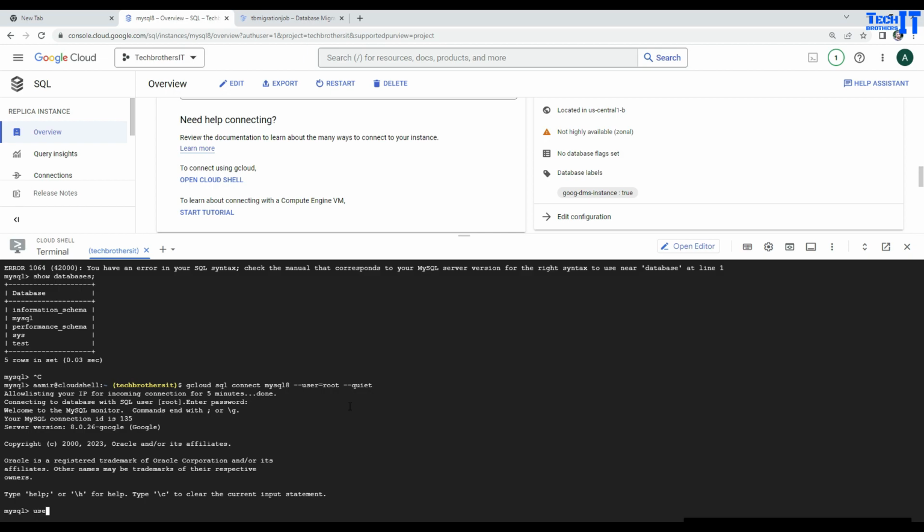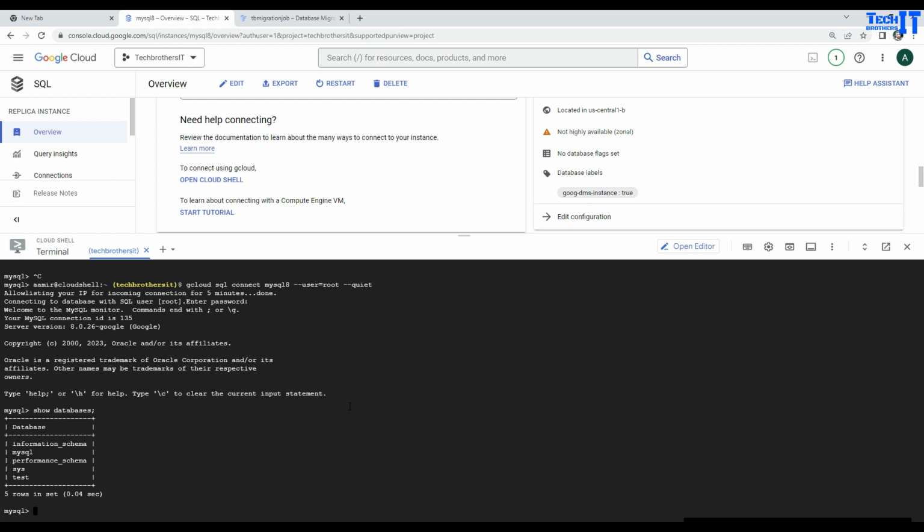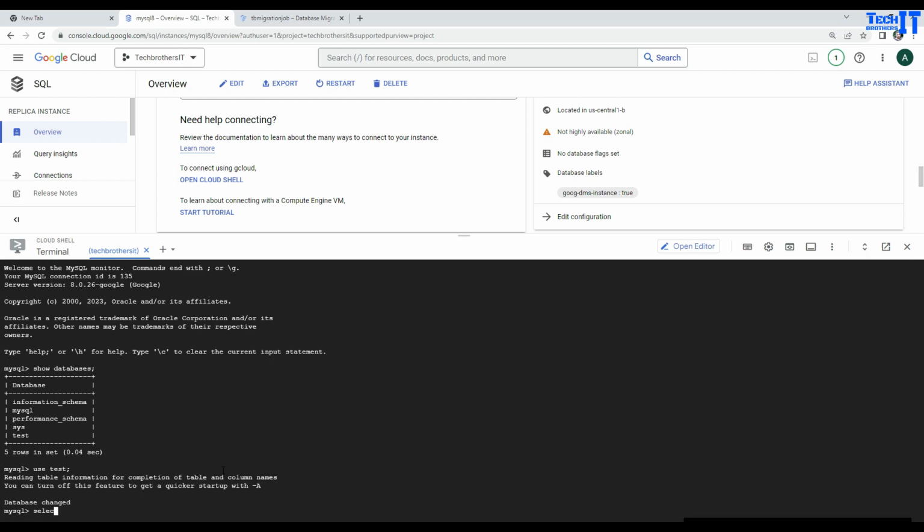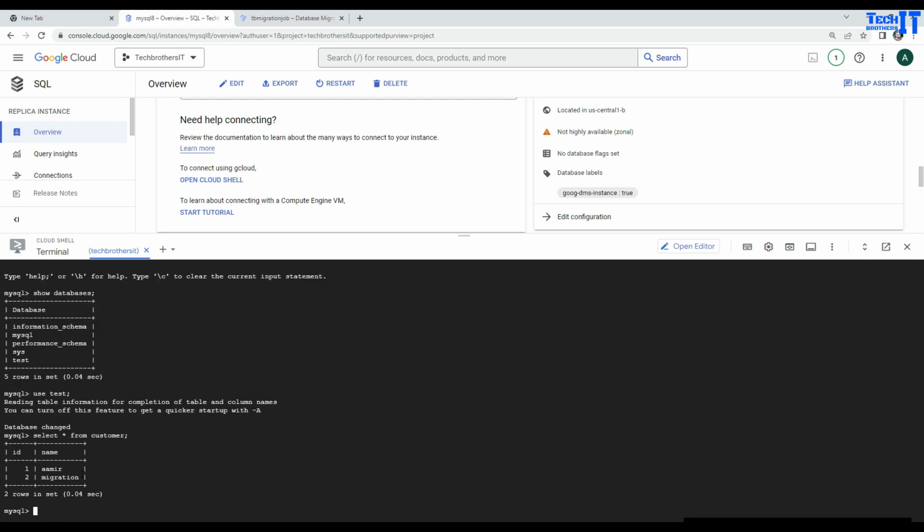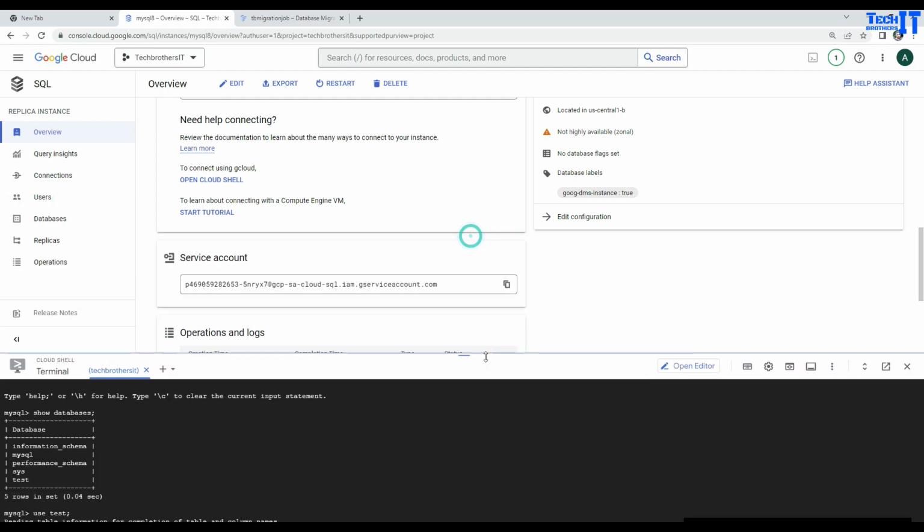So use, let's show databases, and first of all, you see that the test one is gone from the read replica as well because we deleted it on the source side. Now I'm going to say use test, and now here I'm going to say select star from customer. You saw that data is replicated and everything is great.